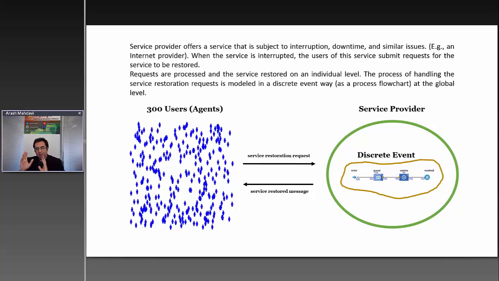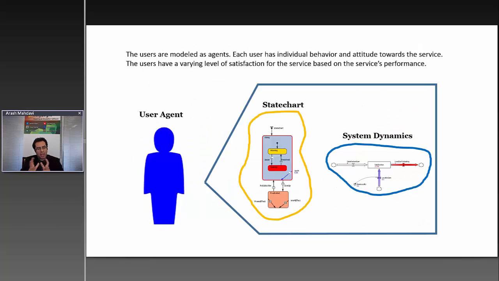We have a service provider that has a discrete-event construct in it, and our users, the agents, will have two built-in or internal constructs, which will be a Statechart plus a system dynamics model that models the agent behavior or agent interaction. The users are more like agents. Each user has individual behavior and attitude towards the service, which is modeled by a Statechart. And the users have a varying level of satisfaction for the service based on service performance, captured by a system dynamics flow.